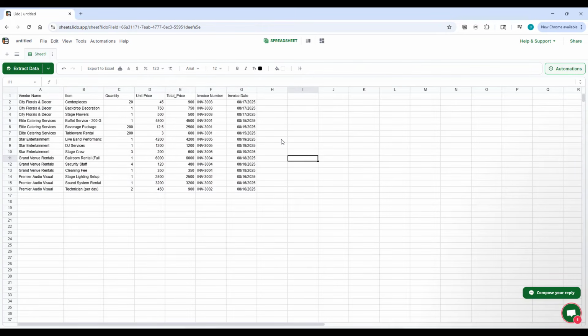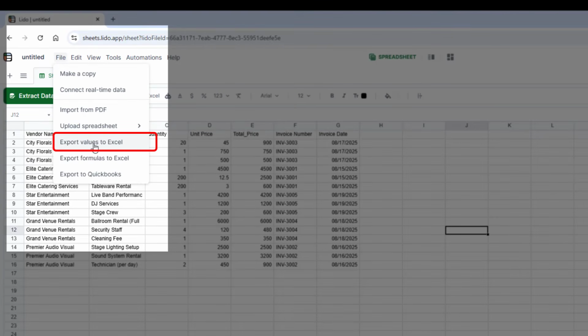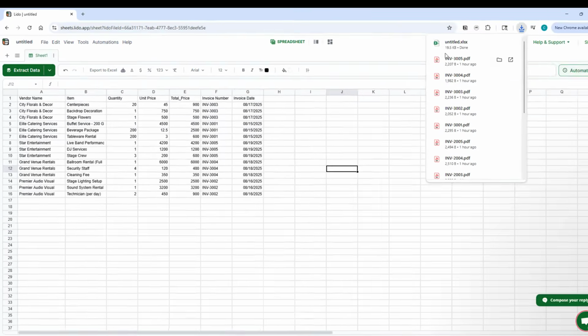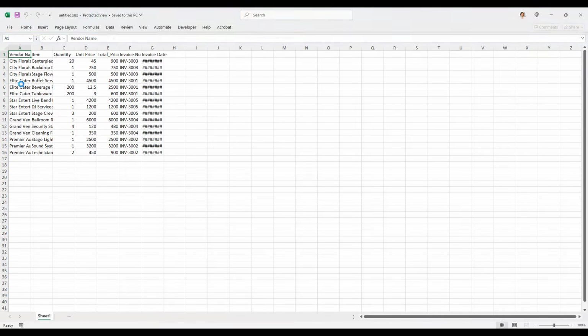And the last thing I want to show you, because you might be thinking, well, yeah, this is cool, but it's in a web thing called Lido.apps. What if I wanted it in Excel or Google Sheets? Let me show you that really quick because it's extremely easy. It's going to take a total of 2 steps. I'm going to come up here to File and go to Export Values to Excel. And now, boom, I've got a spreadsheet with all the exact same data in it.